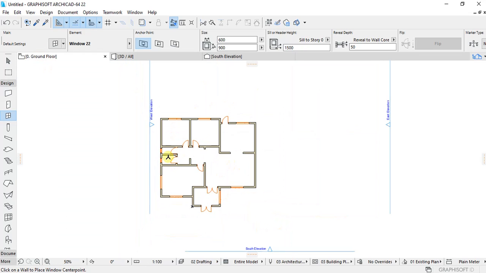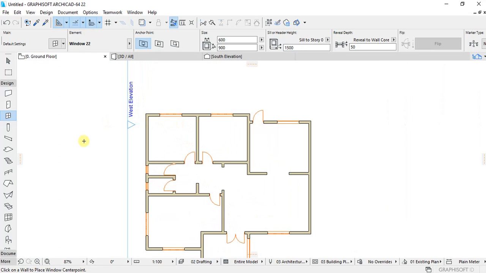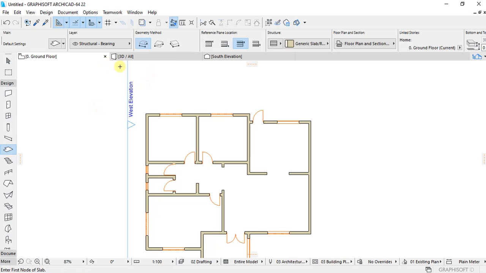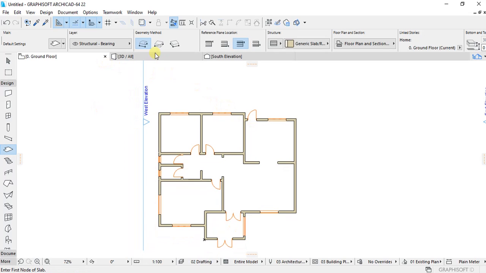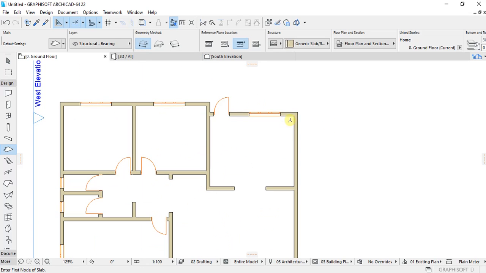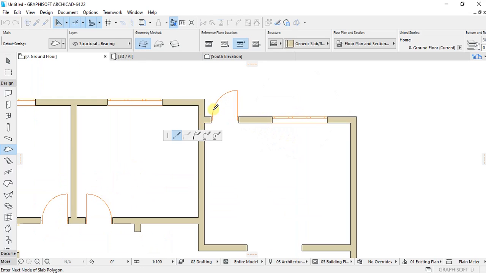So the next thing we are going to do is to add the slab. You come to the slab tool, then you come to these settings here. If the slab is not a rectangle or a square, you can choose this polygon, and then you draw your slab.